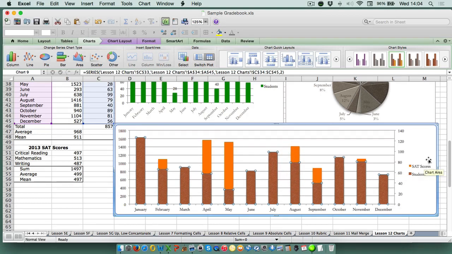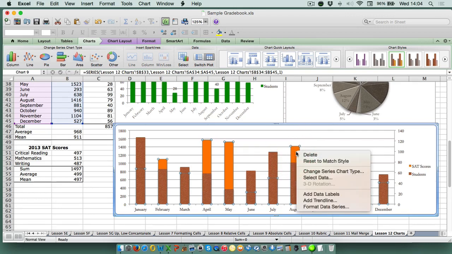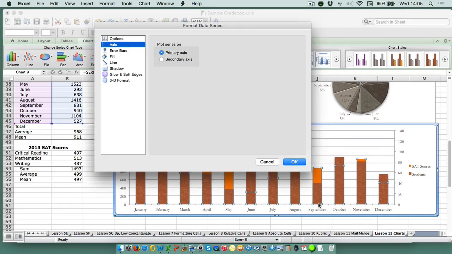And when I click OK, you can see over here, this information shows my brown, my students, and this over here shows the SAT scores. But we're still not done. I'm going to come on over here to the orange. I'm going to highlight it again, and I'm going to Format Data Series.